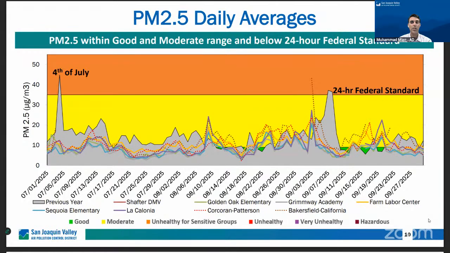The dotted lines are the two nearby regulatory sites. The multicolor background represents the different air quality levels, green representing good, yellow representing moderate, and orange representing unhealthy for sensitive groups. Overall, PM 2.5 was mostly lower than last year, mostly staying below the federal 35 microgram standard. The dotted line that you see on the right part of the screen that's coming down is a regulatory site that is outside the community boundary, but was included for reference purposes.